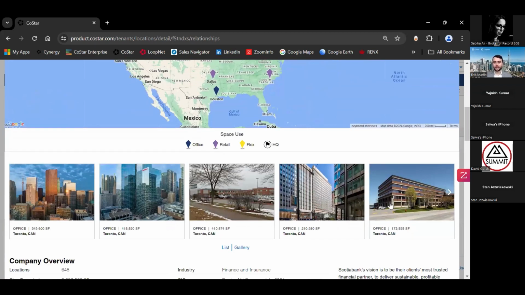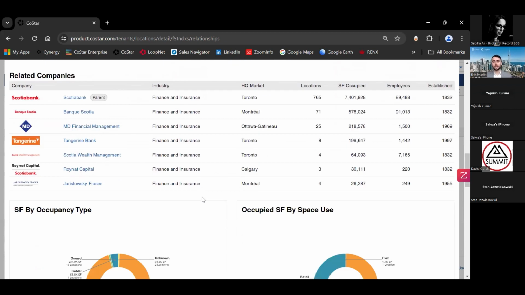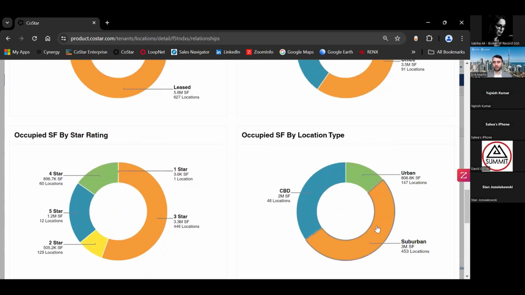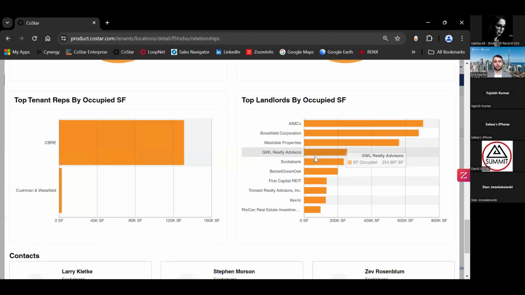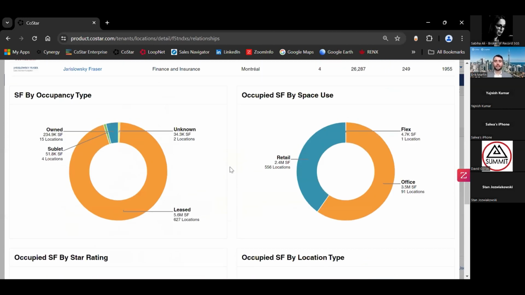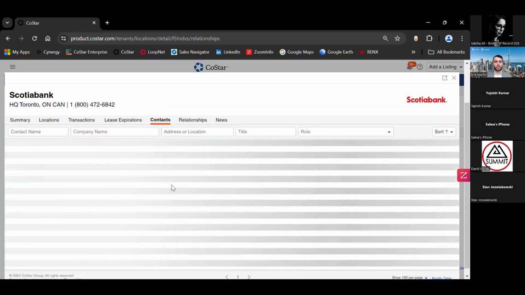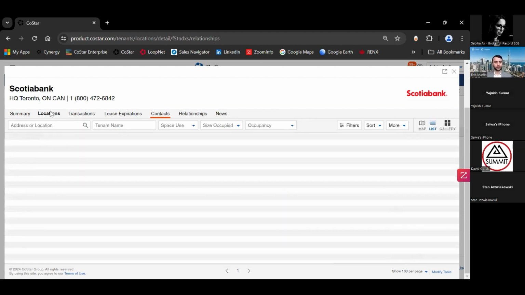here, list of some of their locations, company overview. Related companies, how they break out their portfolio, how much is leased, how much is owned. It's retail, office, location, suburban, CBD, urban, who they work with, the landlords they work with, the tenant reps that they work with. And then we'll have more contacts. We'll always have more contacts in the company overview section. So I wanted to get to this contact tab. You have a lot of options of who you can reach out to at Scotia. Well, let's see all of their locations.